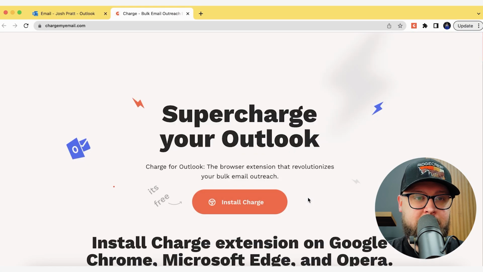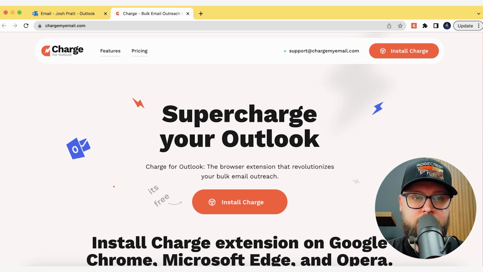But besides that, that's a quick tour of Charge, the extension for Google and Edge. So try it out for yourselves.